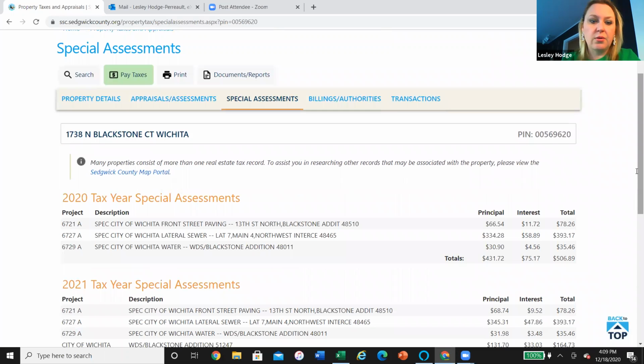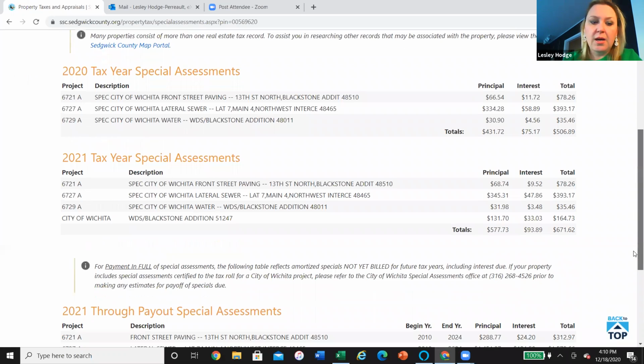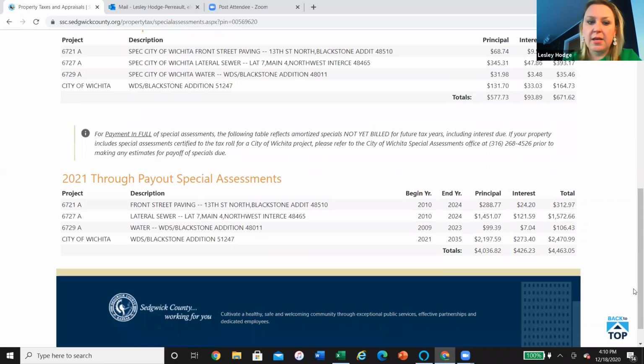So like for 2020, the total special assessments are $506.89. So it's about $40 a month. In 2021, they went up a little bit and it tells you a breakdown of what it's going to be. So like this Blackstone edition, that's what added it in and made the difference in that payment. If you scroll down past that, it's going to show you exactly what the total is that's owed.